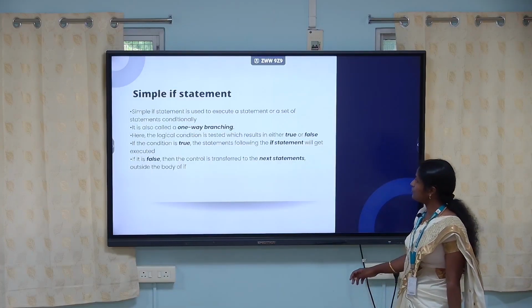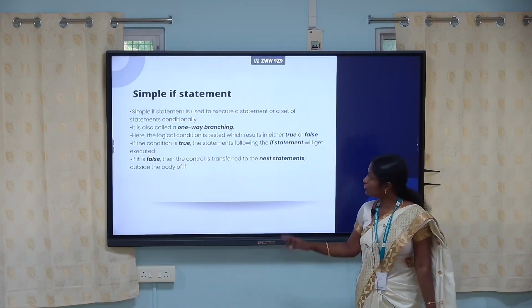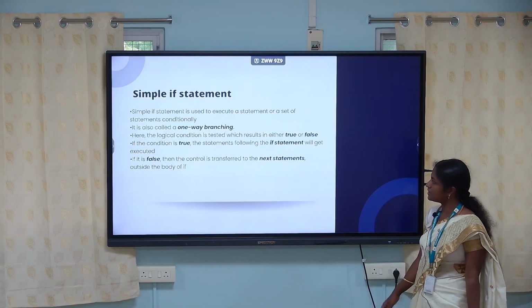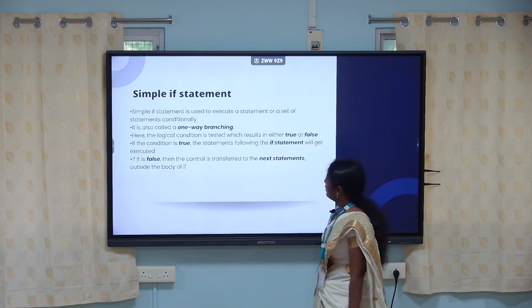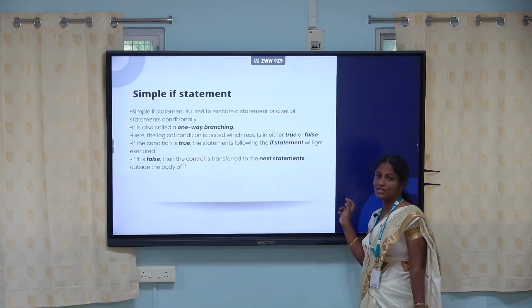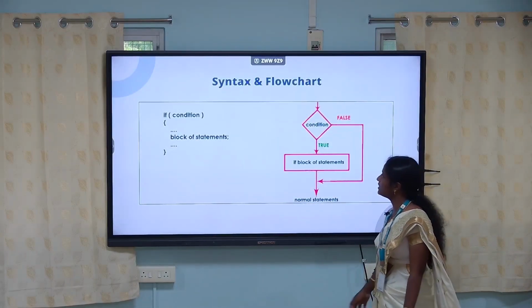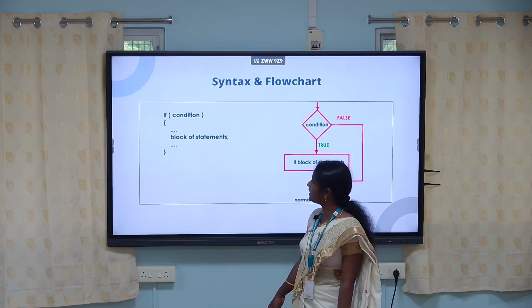Simple if statement is used to execute a statement or set of statements conditionally. It is also known as one-way branching. Here we are going to test the logical condition, and if it is true, the true block will get executed. If it is false, the control is transferred to the next set of statements which is outside the body of the if. Next we are going to see the syntax and flowchart of a simple if statement.